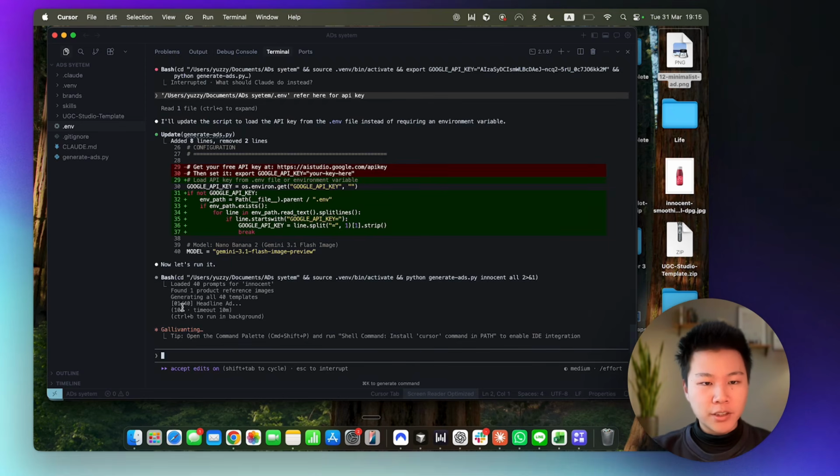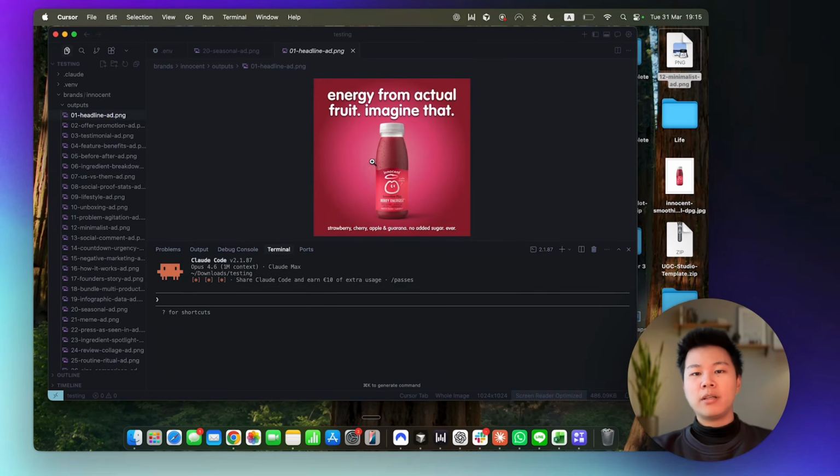Now it started running. As you see, headline ads, the first one is getting produced right now. It's 1 out of 40 ads generated, and now the second one is being generated, and so on. You just have to wait for around, I think, 15 minutes or so, and then everything will be ready by then. You can put them into one folder on desktop, for example.